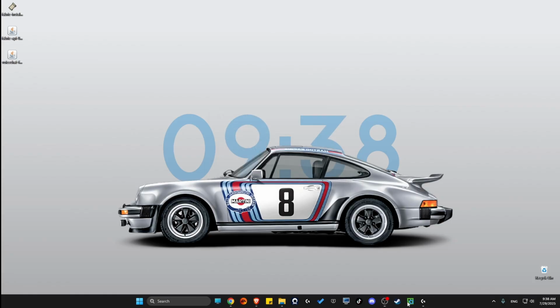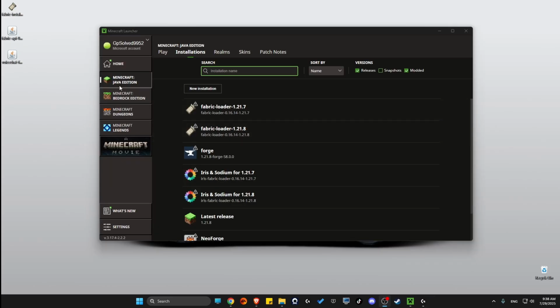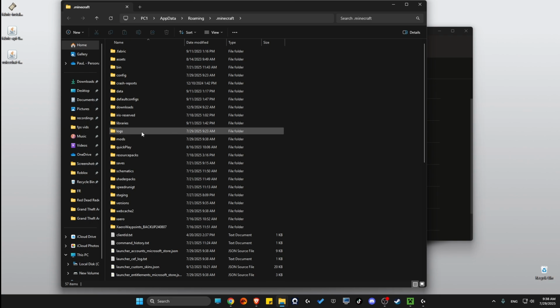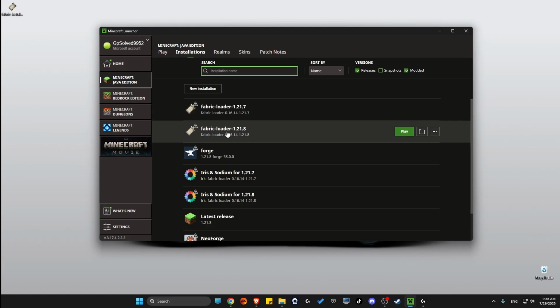Then open up your Minecraft launcher. Then go to Minecraft Java Edition, installations, and select Fabric Loader 1.21.8. Press on the open installation folder. Then go to the mods folder. If you don't see a mods folder, just press new and create one. Then you need to put Fabric API and voice chat here. Then simply go to Fabric Loader 1.21.8 and press play.